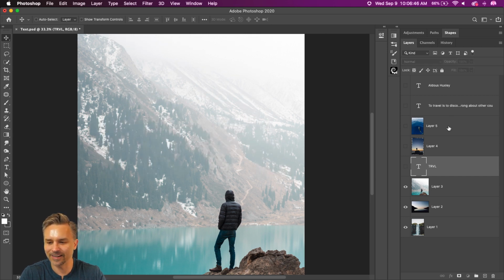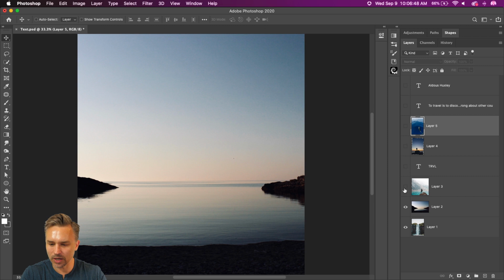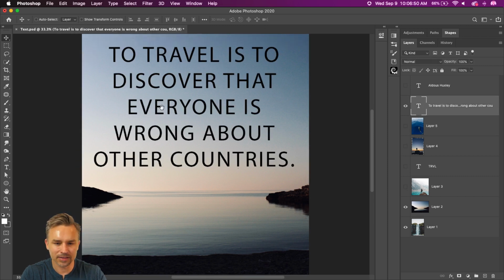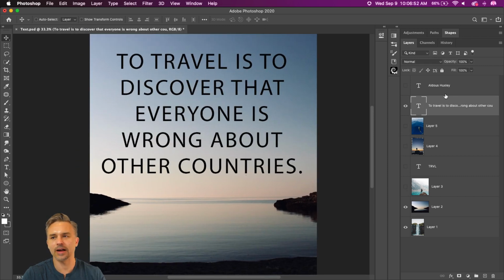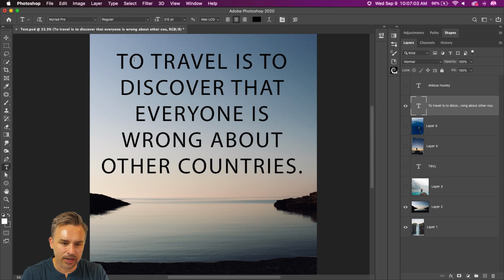All right, so in here, I added some more text as well. Let's turn that off. Let's turn on some of these other layers. To travel, and I absolutely love this quote since we're kind of dealing with travel, and I'm going through travel withdrawals, right? We have this layer right here. And what is this? This is an area text.